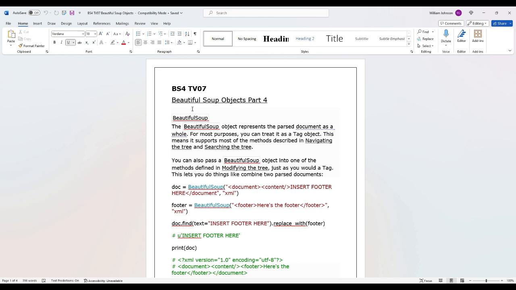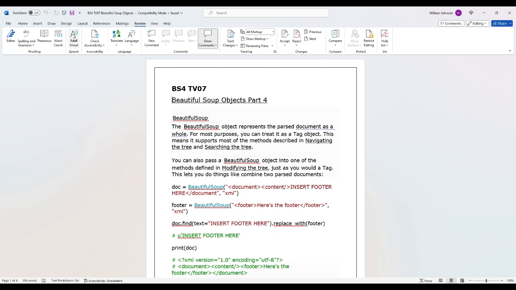Today's video is going to be the last of the 4 videos about Beautiful Soup objects. Then we'll move on to something else like navigation. Yes, we're going to start navigating through what they call the tree. Anyway, enough said. Let's get this boring part done.